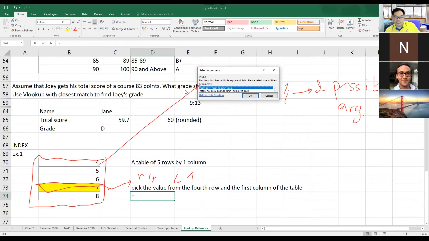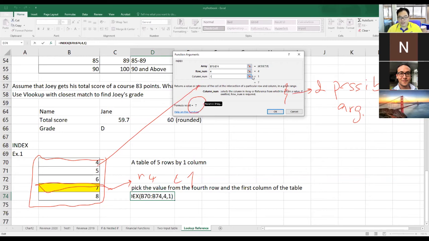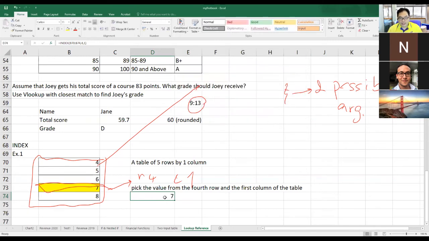What should we do? Firstly, we click the first list of arguments and click OK. Then specify the array, which means specify where the table is. It's here, B70 to B74, on my screen. I want the data from row 4 of this table, and I have just one column only, so I put 1. You can see that the intermediate result is showing 7. So it shows number 7 for us.